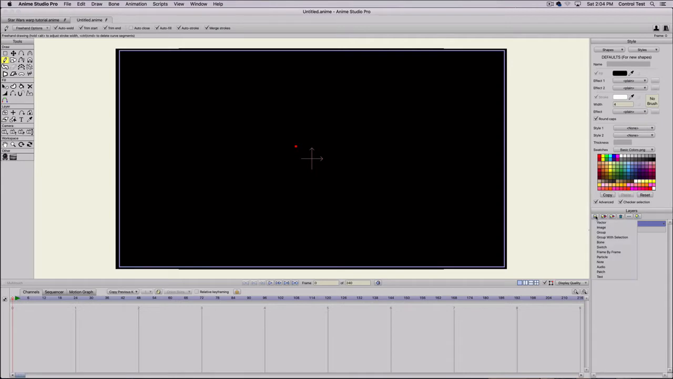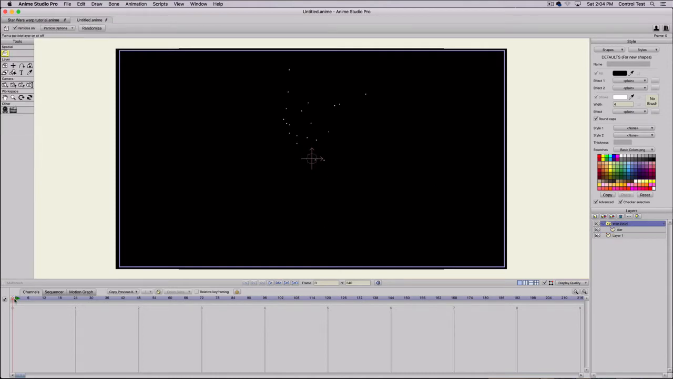And then I'll go ahead and create a new particle layer. I'll call this star field. You can call it whatever you want. And I'll just drop it in there. And you can see the particles just start shooting those dots everywhere. We just want to create a star field really quick.